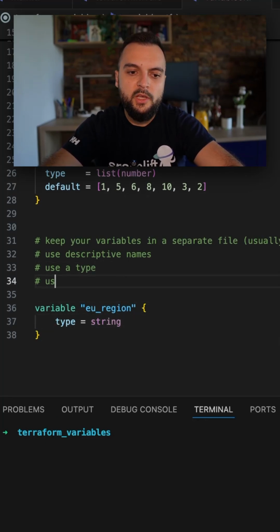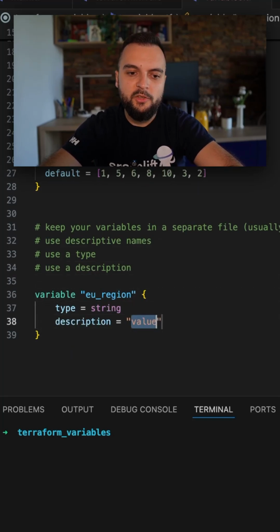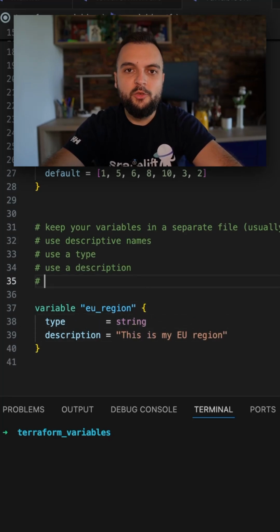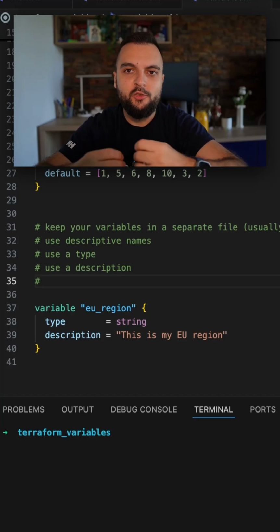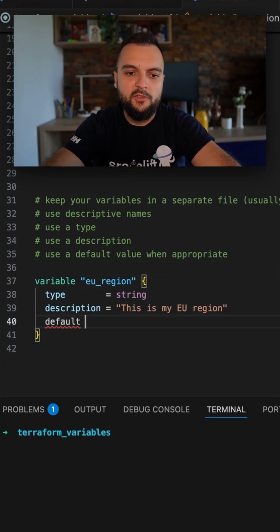You should always use a description because it makes it, again, very easy for other people to understand what's happening in your configuration. This is my EU region. You should always try to use default values as much as it's possible. You don't have to overuse them. Not all the variables should have a default value because you may require inputs from the users that are consuming your Terraform code or your Terraform modules. So for this one, let's say this is eu-west-1.